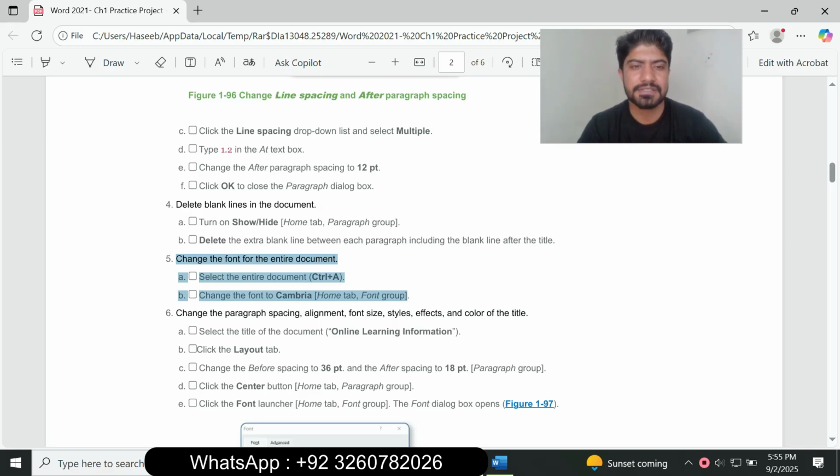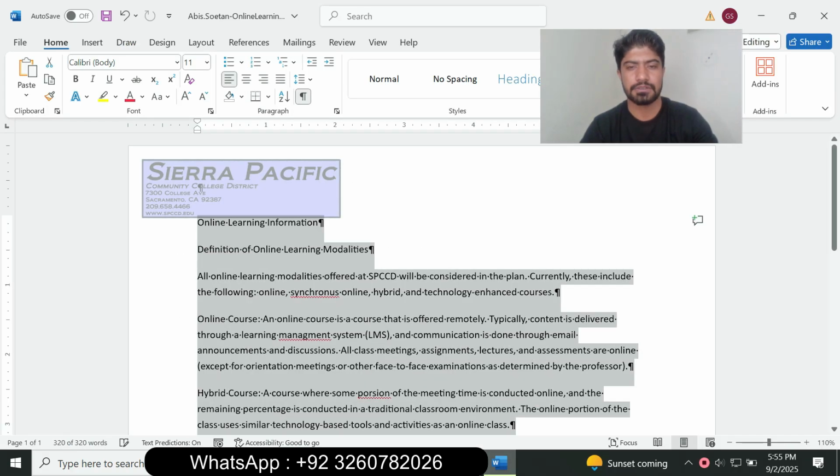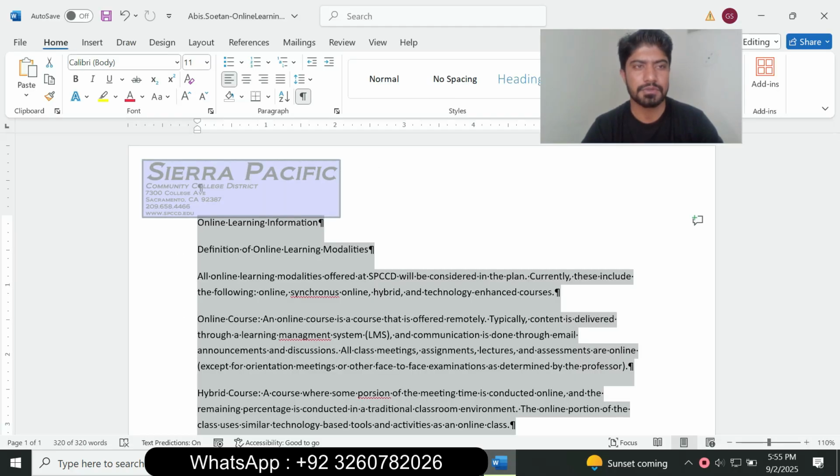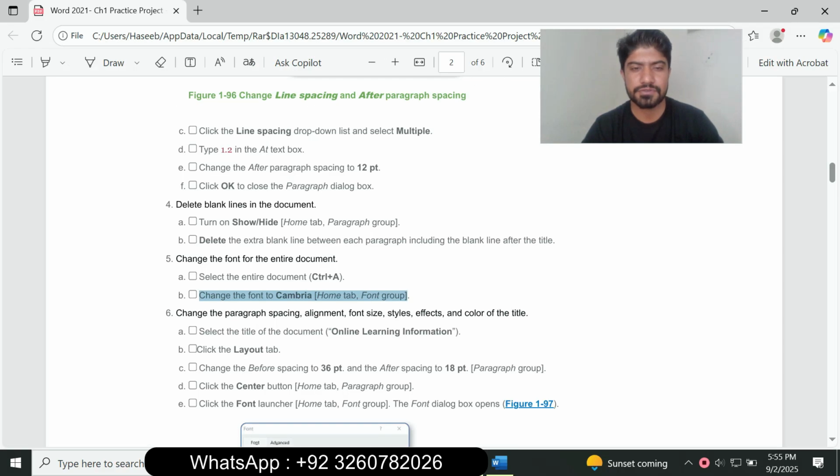Question number 5 is change the font of the entire document. Select the entire document with Ctrl A and change the font to Cambria in the Home tab, Font group. So select the entire document with Ctrl A. So select all the text, and next is change the font to Cambria. So go to the Home tab and go to the Font group and change the font to Cambria.